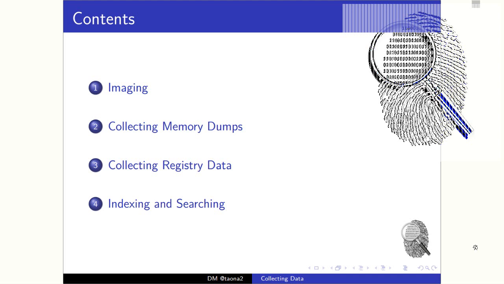So in this particular session, we want to talk about imaging. We want to talk about collecting memory dumps. We would also want to talk about collecting data from the registry, and probably this speaks to those who do forensics on Windows-based operating systems. And we want to mention the basic idea of indexing and also searching.